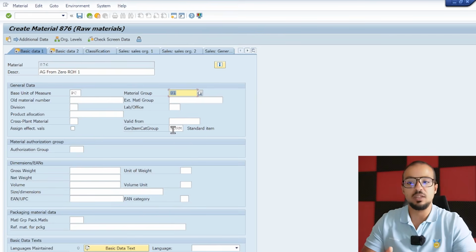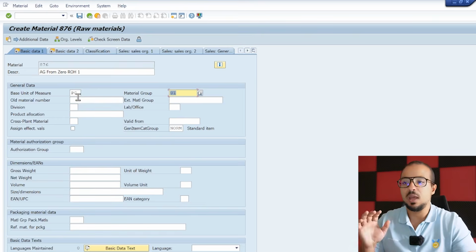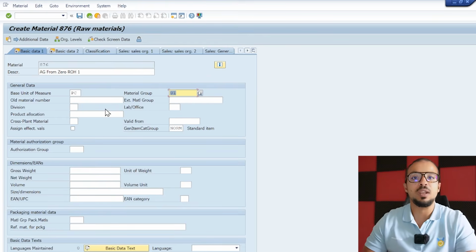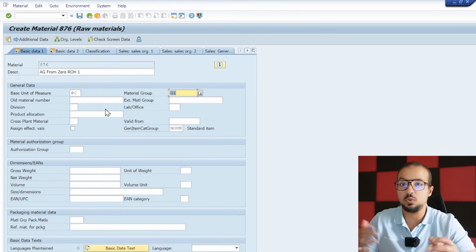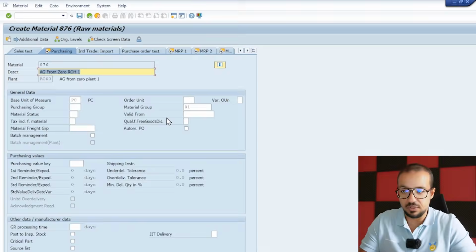Then we have the general item category group is norm. This is not going to impact our process also. And the business measure is piece. So in the material master data, I'm only going to fill the mandatory fields. Anything that's not mandatory, I will pass. Then press enter. This will take us to the second screen. Nothing is mandatory here. Press enter again.